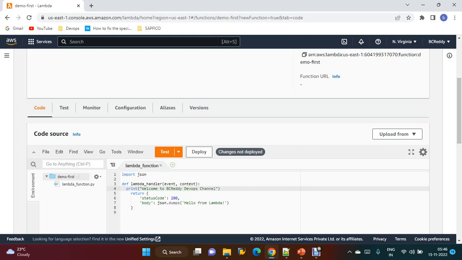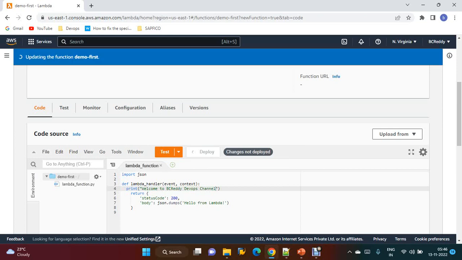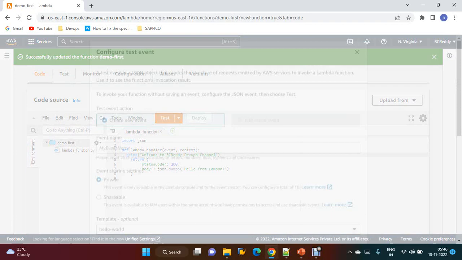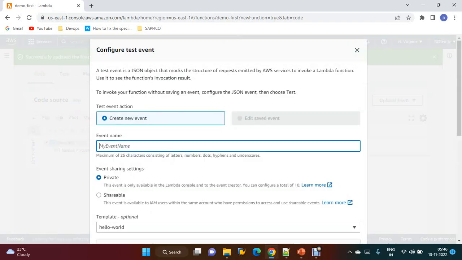This is a small function where I can just print. Okay, now I need to deploy and I need to test. So test, you can use this function many times. For this you can use the test, and I'm giving the name first test demo.